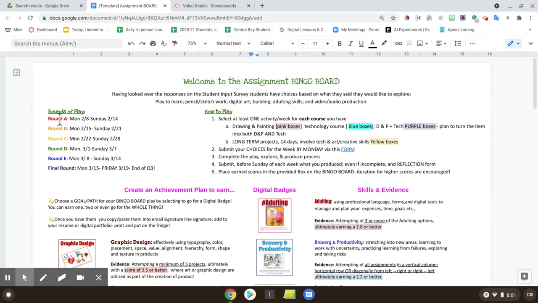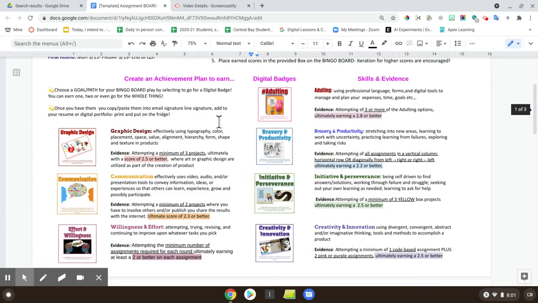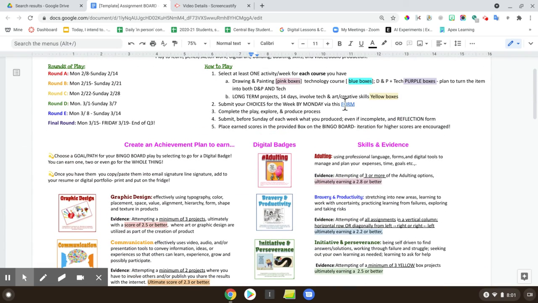So enjoy your play. Remember, you can plan your rounds in advance by submitting your form early. So if you know you want to do your own digital project, your own drawing and painting, or an assignment from a previous semester, you will need to submit using a separate form first to get approval before you put it onto the main form, which is right here.